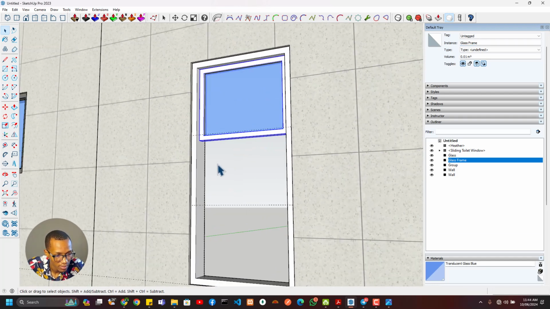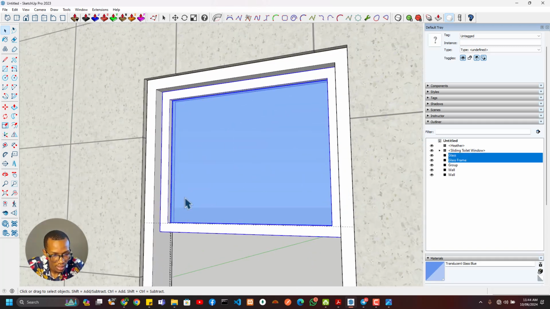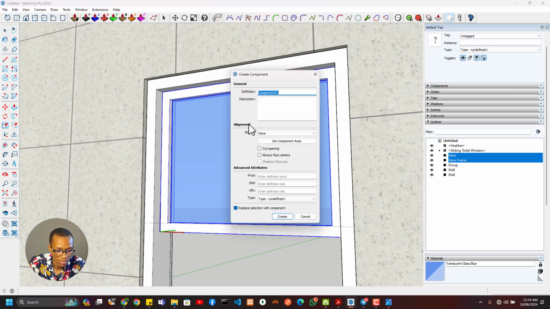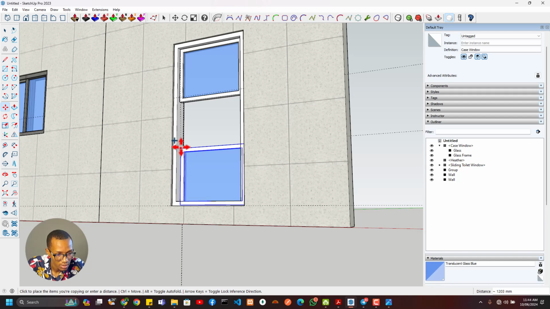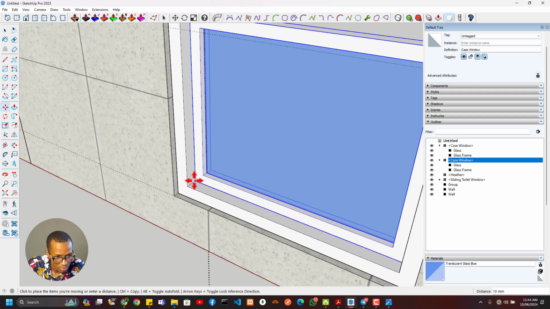And then one of the other things I would do is first of all, this is going to be a component, right? So this glass and the glass frame, those are components. I want to make them components because I'll just call this window, case window. I'll just call it case window. All right, then I'm just gonna move this downwards. I'm gonna just move it till it touches the bottom.